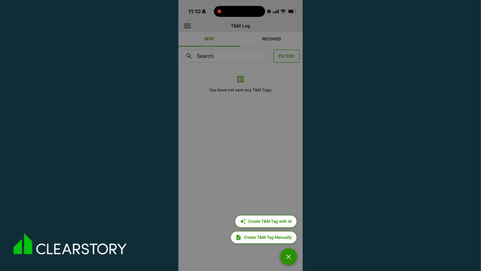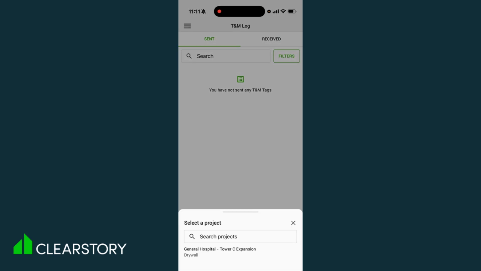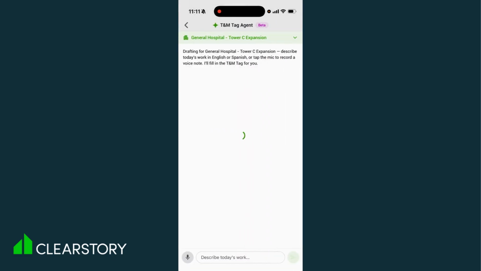Let's begin by selecting Create T&M Tag with AI and then selecting our project. After selecting the project, we're directed to a chat panel. We can begin using the agent by sending it a message by either typing it out or sending it a voice note. You can also chat with it in Spanish if you prefer, and it will create your T&M tag in English.